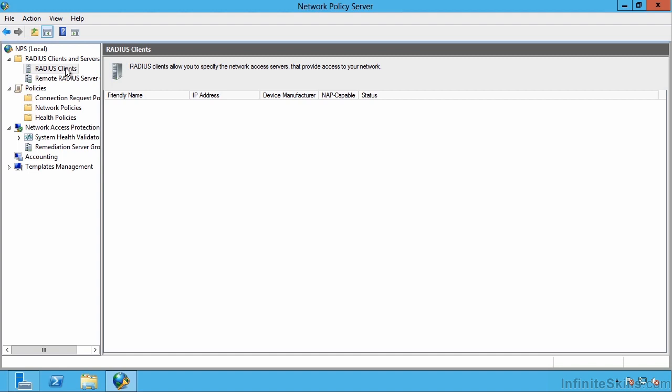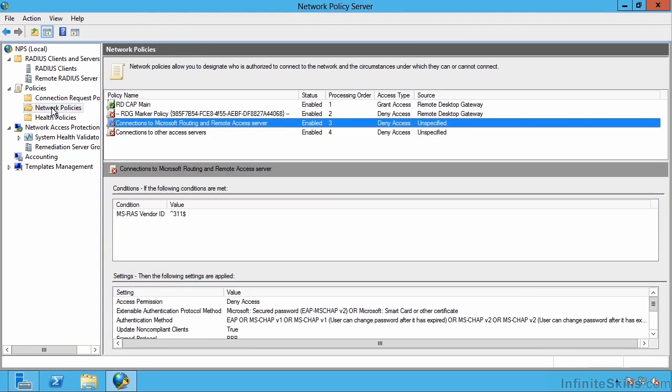Also, I could configure this box to act as a Radius proxy, which means I would add in a group of other Radius servers that this server would then send the request to, and therefore acting as a Radius proxy. Additionally, you're going to want to create network policies to actually enable and approve certain conditions.